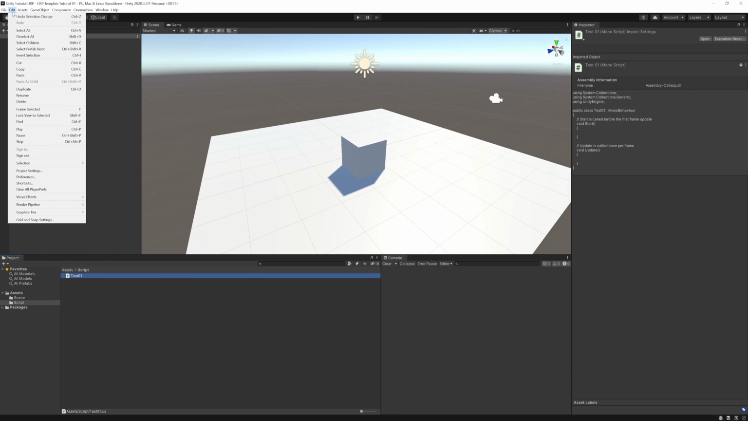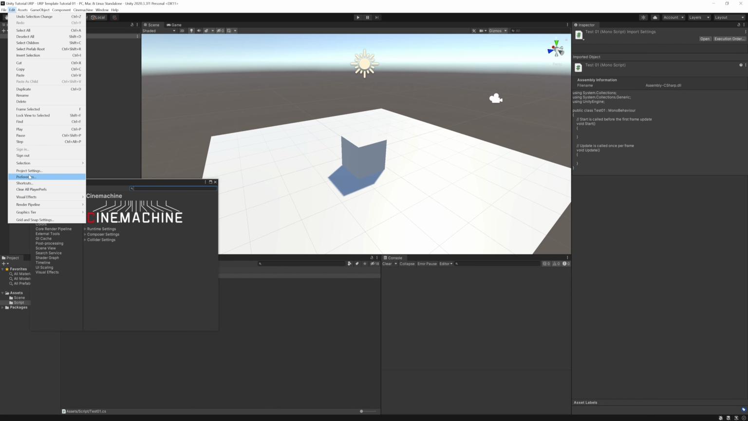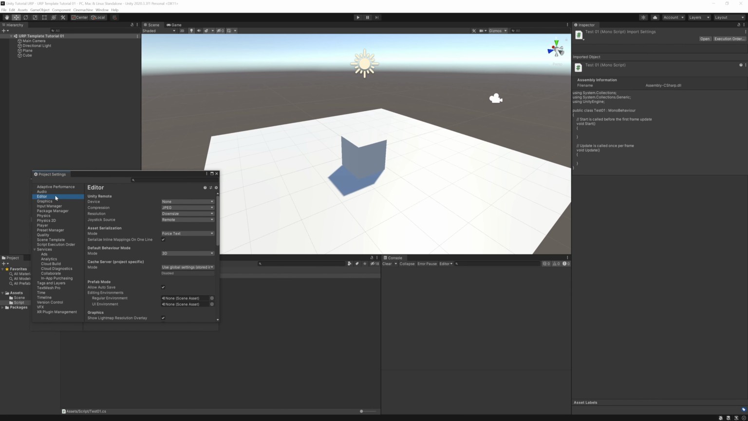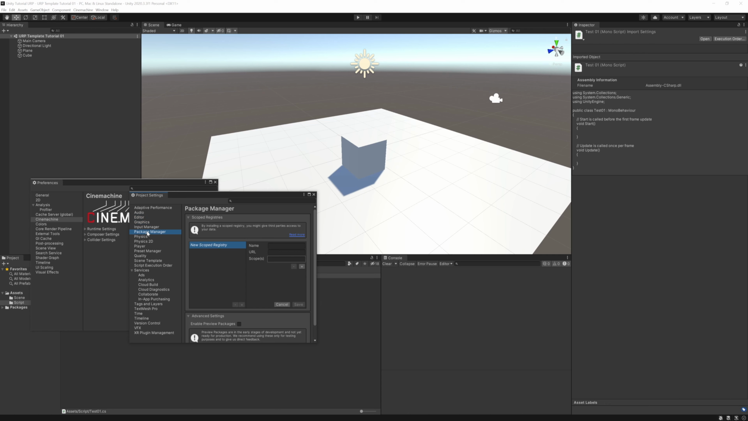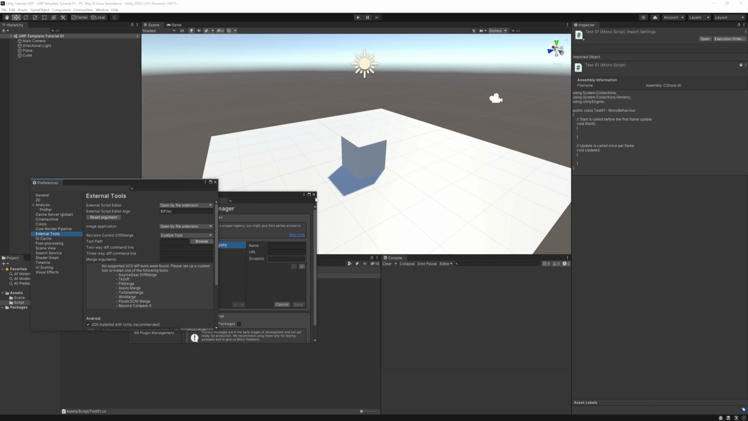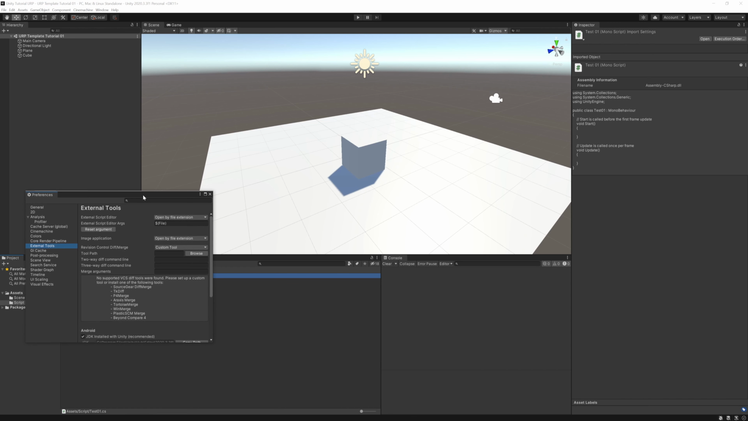Let me see, where is it? Go to the project setting, no, not the project setting. Go to the external tools. Okay, go to the external tools, and it's supposed to be there. Why is there the browser?